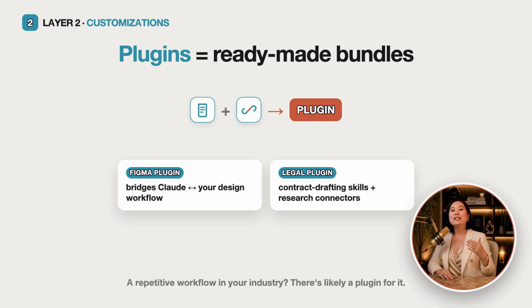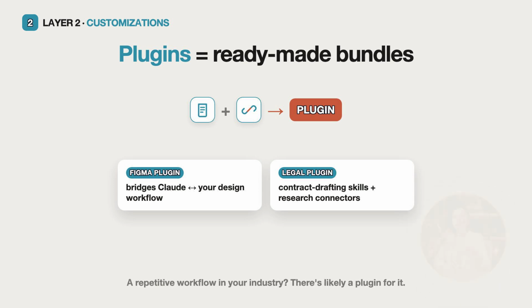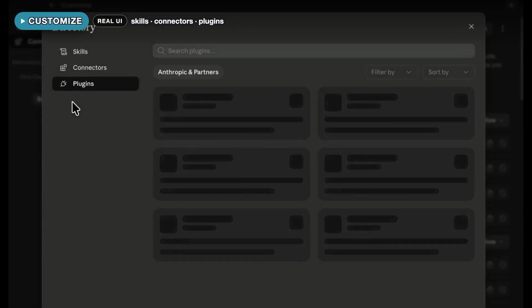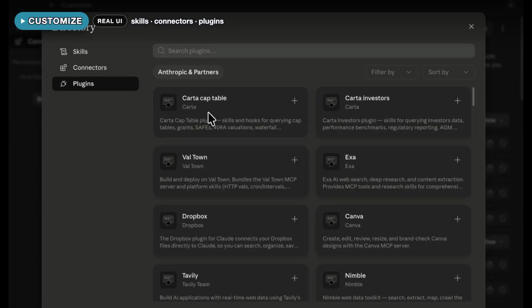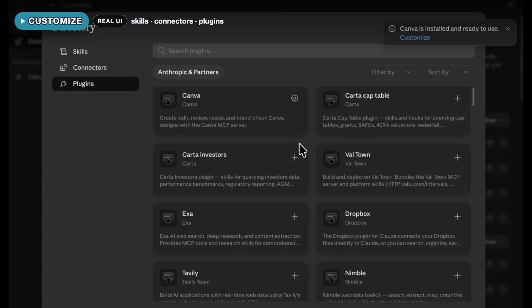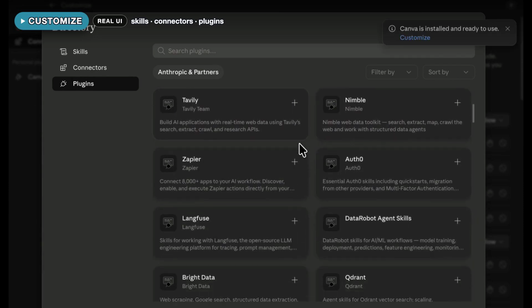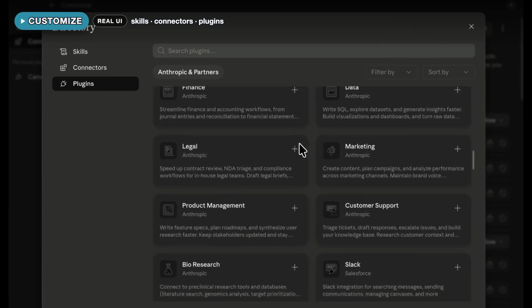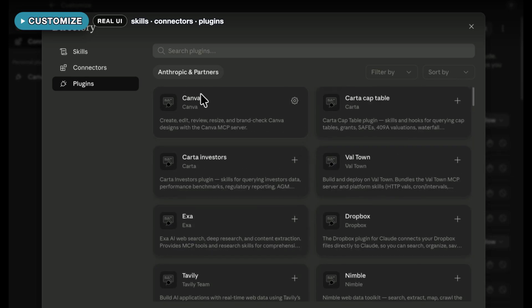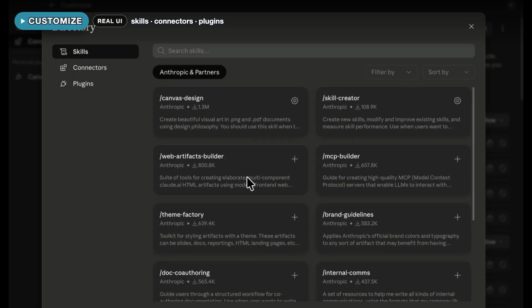So that's layer 2. This is where Claude stops being generic and starts knowing your world. This is the customize area: skills, connectors, and plugins all ready to browse. Skills are expertise packages, connectors plug Claude into the tools you already use, and plugins bundle them together for a whole role. Look how many are built in already. You just find what you need and switch it on. And whatever you set up works the same across chat and code.